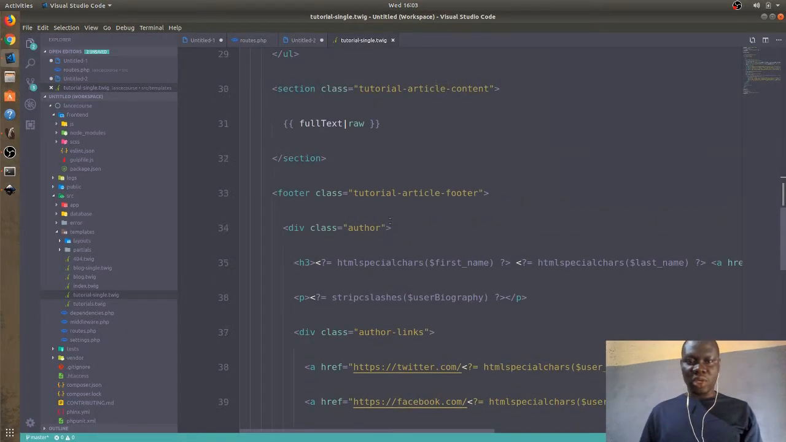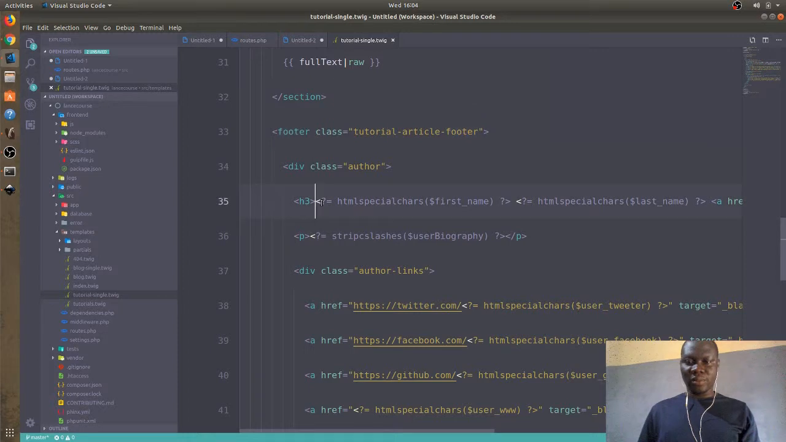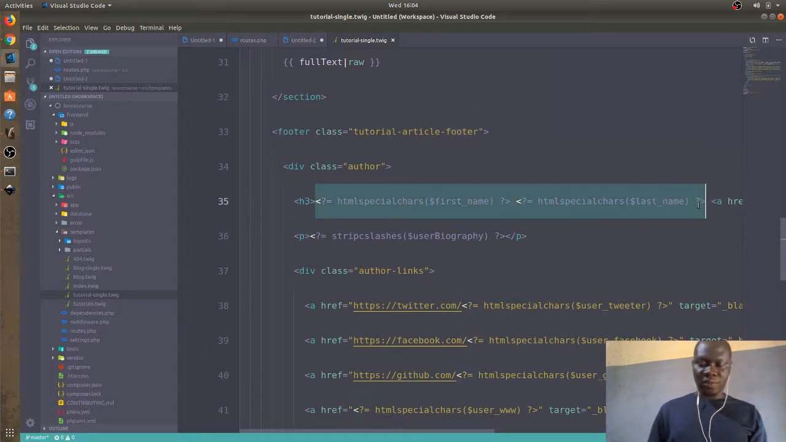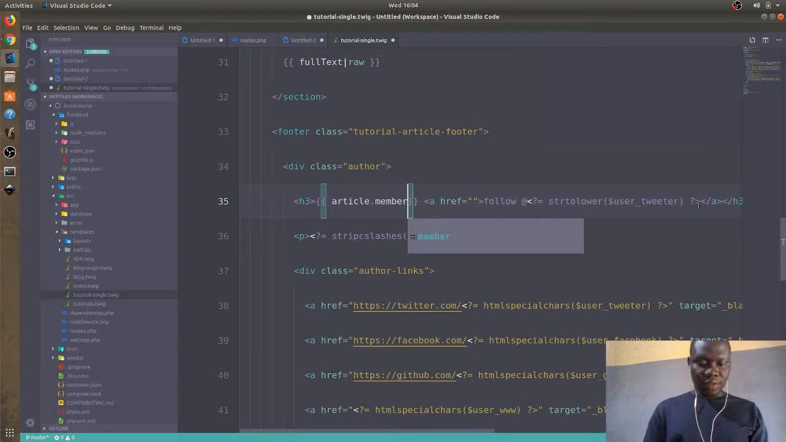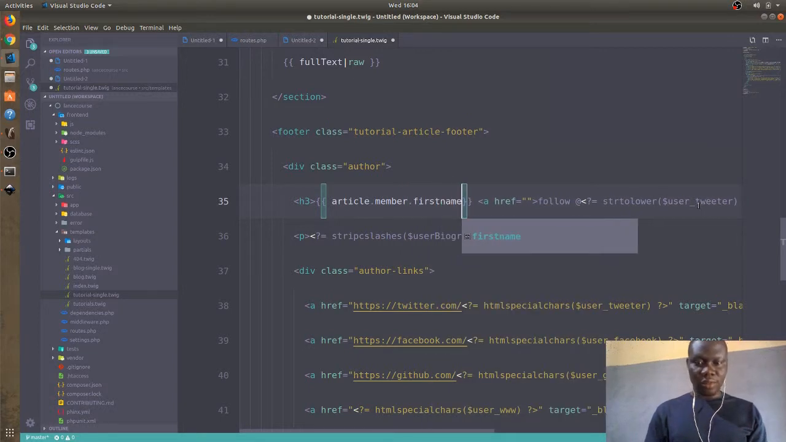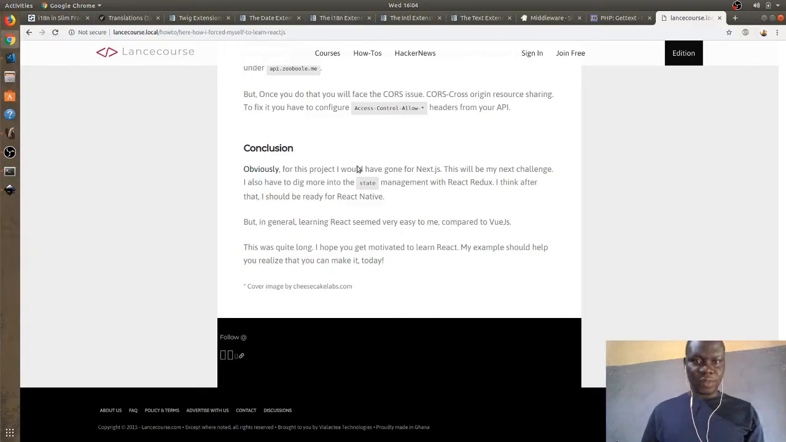And before we go deeper, let's try the part here, the footer of the article. Let's bring back the author's name and all the details concerning the author. So we need the author's first and last name, so that should be article dot member. If you remember, we had a member table, and any article belongs to a member, and we did that. So we have to have first name, and let's see what we have so far behind that.